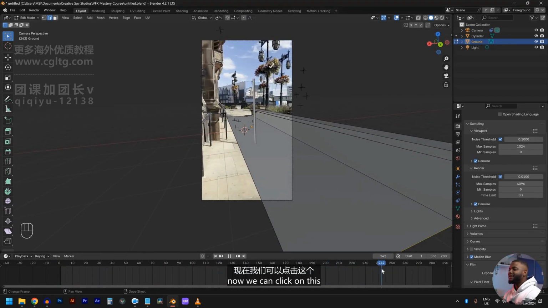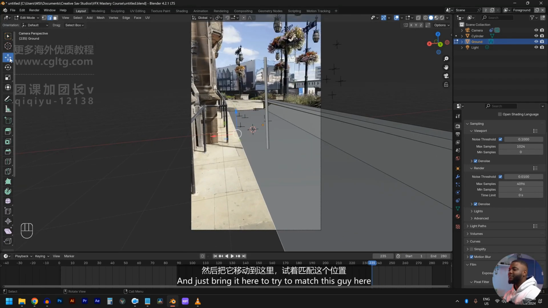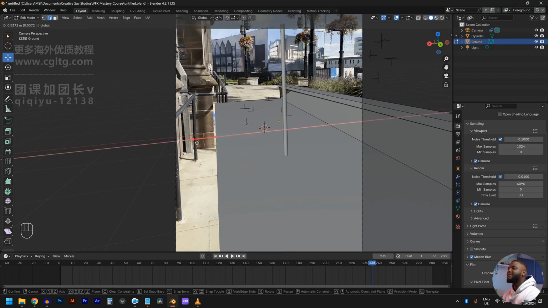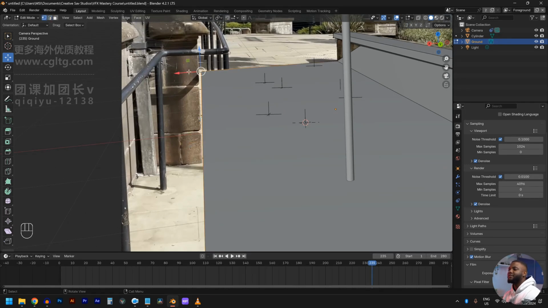Cool. Now we can click on this. Let's make the move tool selected and just bring it here to try to match this guy here. Yeah. We can also use vertex select to bring this one down here.